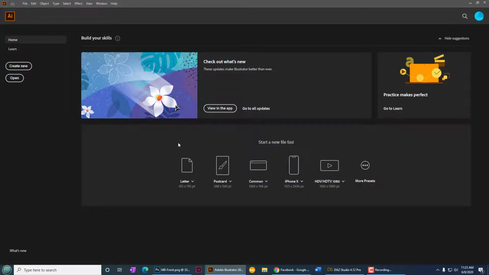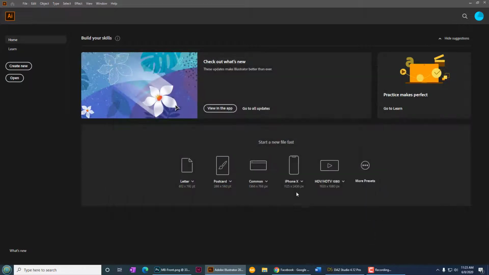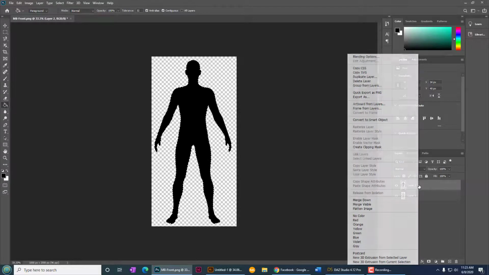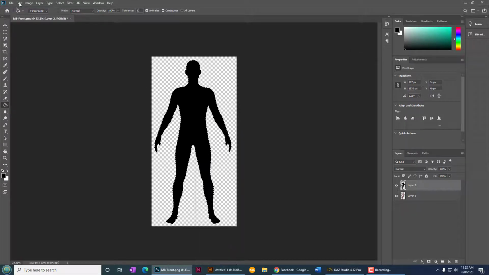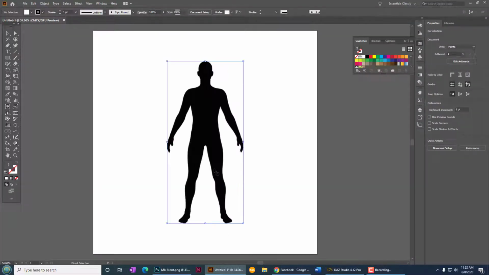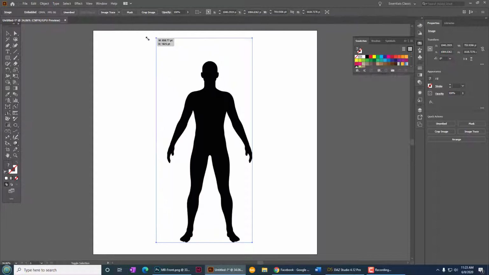I came in here to Adobe Illustrator, and I'm going to create a new document. So create new. My standard that I always use is 2000 by 2000. No real reason, I just happen to like it. So this opens up, and what I was then able to do is paste that figure in. Sometimes whenever you just open it, it doesn't let you do that. So I'm going to come back over here, make sure I copy this layer, copy, then I'm going to come back in here and we're going to paste it. So there we go. Now I have that outline right here in Adobe Illustrator.